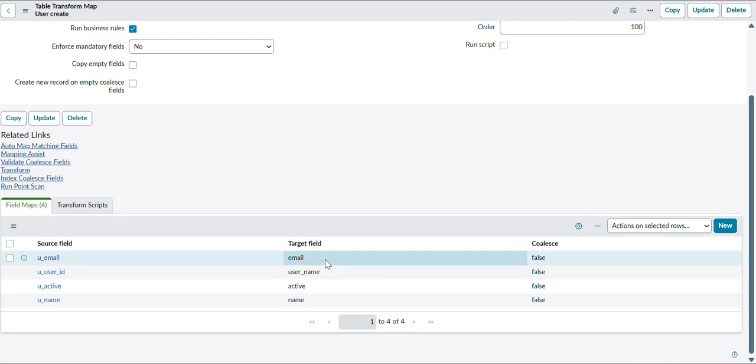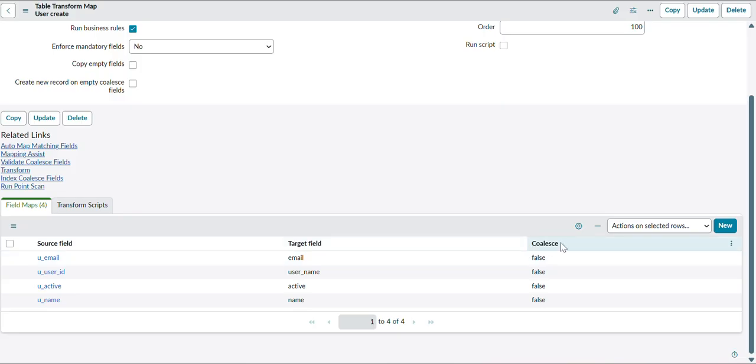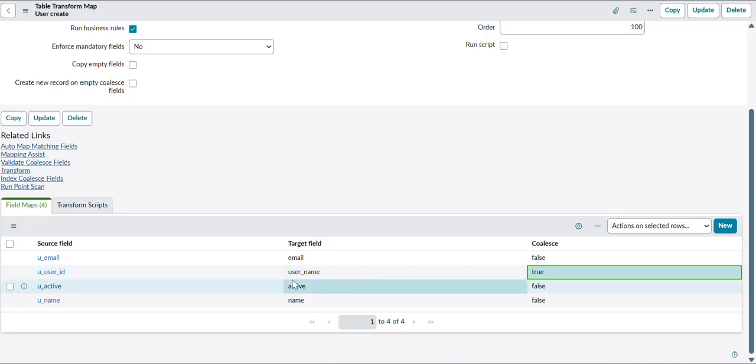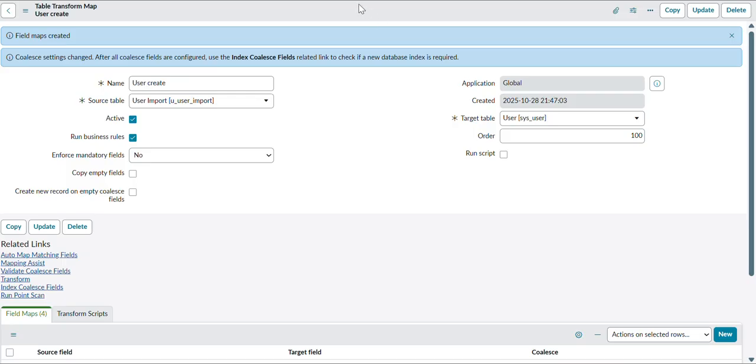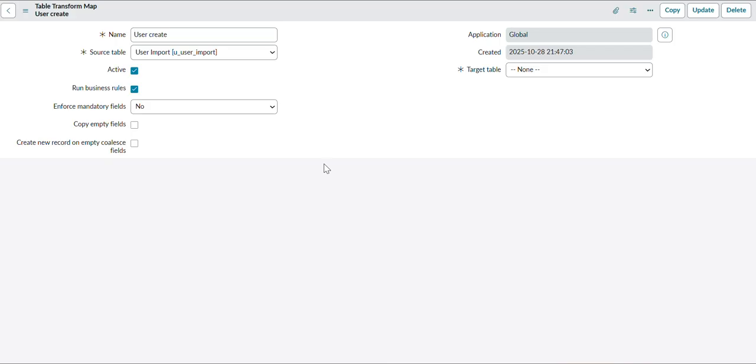These are the 4 fields that we have, and the same fields are mapped. In the target table, email is email, username is user ID, active is active, and name is name. Here you can see the coalesce field. Coalesce is nothing but making one or 2 fields unique so that we can update the correct record. Suppose the user ID is the primary key, we can just click on true. So if the user ID is available, the record will not be inserted. Just click on save. After clicking save, we have created the transform map, and we have created the data source.